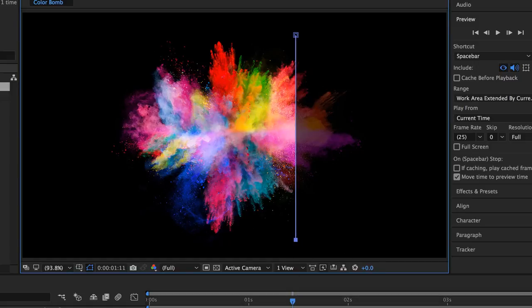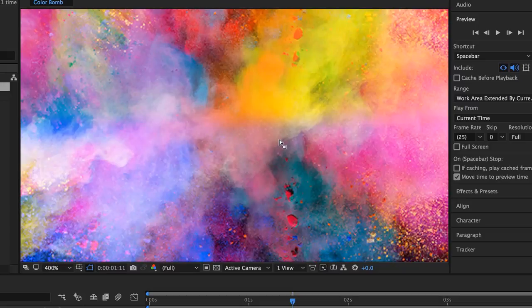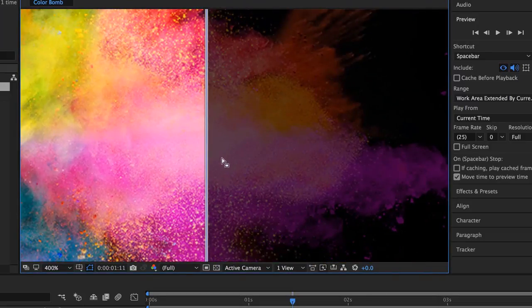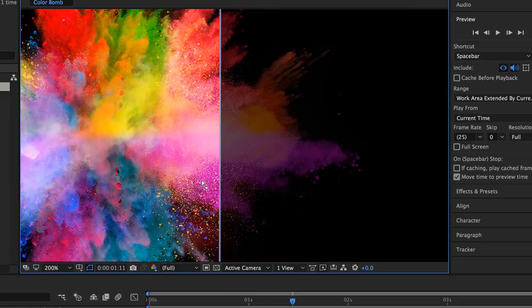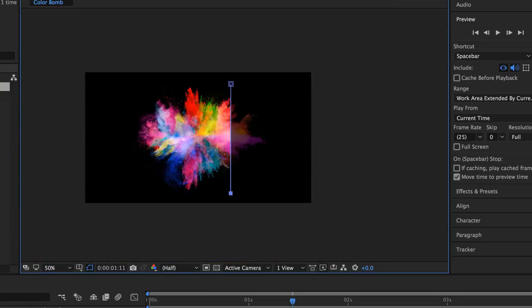Okay, and now I'm going to have to zoom in a little bit, just to see, spacebar to move across. It's kind of there. I'm just going to bump it across a little bit, just so it's right on the edge of that kind of transparent box there.